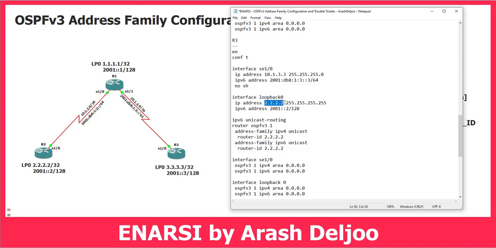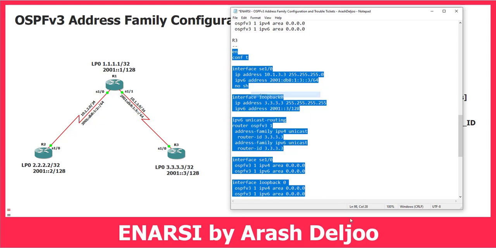Also we have interface loopback 0. The IP address of this interface is 3.3.3.3 with mask 255.255.255.255, IPv6 address 2001::3/128. Then ipv6 unicast-routing, router ospfv3, address-family ipv4 unicast, router ID for example 3.3.3.3. Then address-family ipv6 unicast, router ID again 3.3.3.3. Interface serial 10, OSPFv3 IPv4 area 0, OSPFv3 IPv6 area 0, and finally interface loopback 0, OSPFv3 IPv4 area 0, and OSPFv3 IPv6 area 0. Okay, let me copy the configuration of R3 and then paste it on the R3 configuration.